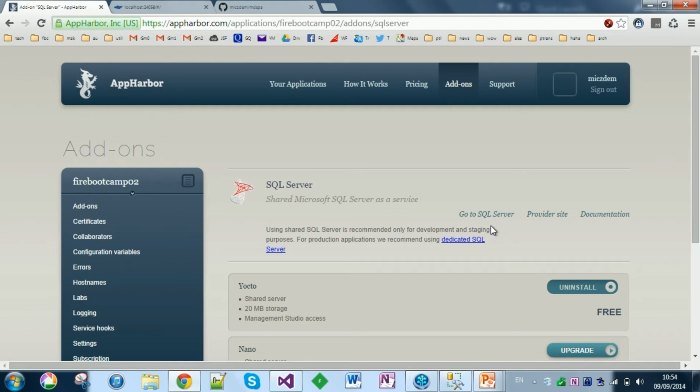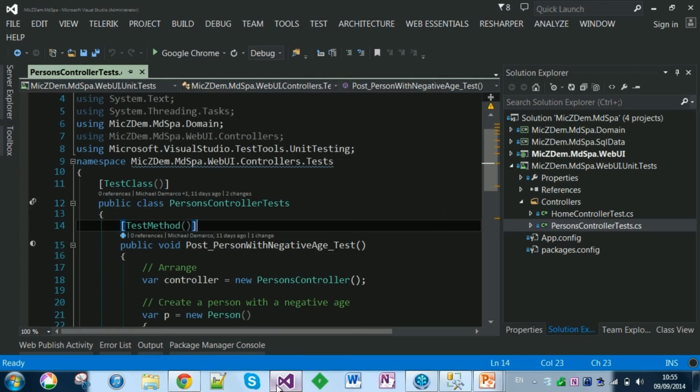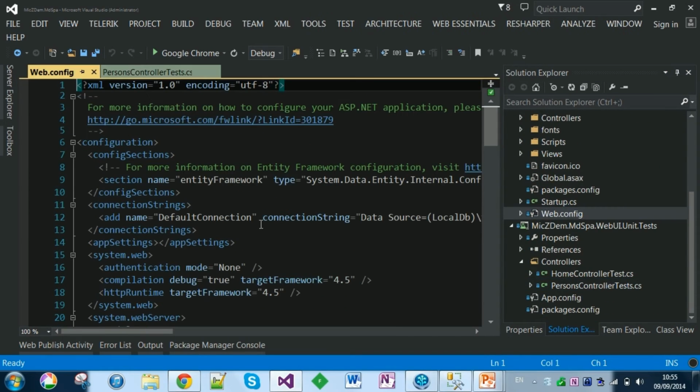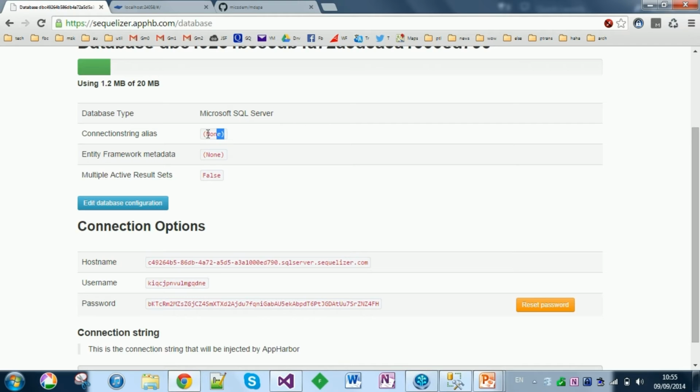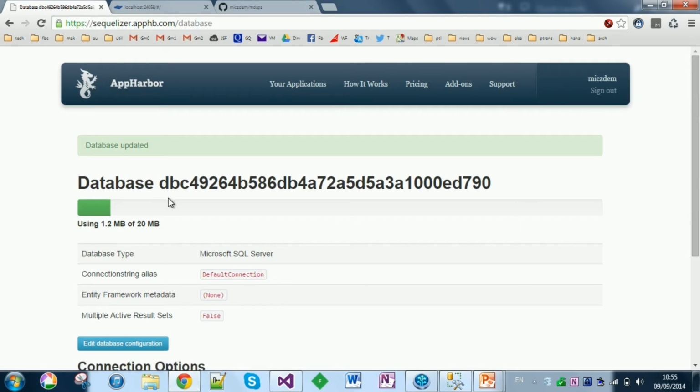So next, I'd like to give it some configuration. So I'm going to go to my server. And I'm going to give it a connection alias. Now this is the connection which I'm using inside my web config. So inside my web config, the connection string is called default connection. So I will go here. I need to click on edit first. So now my default connection is this SQL Server database.